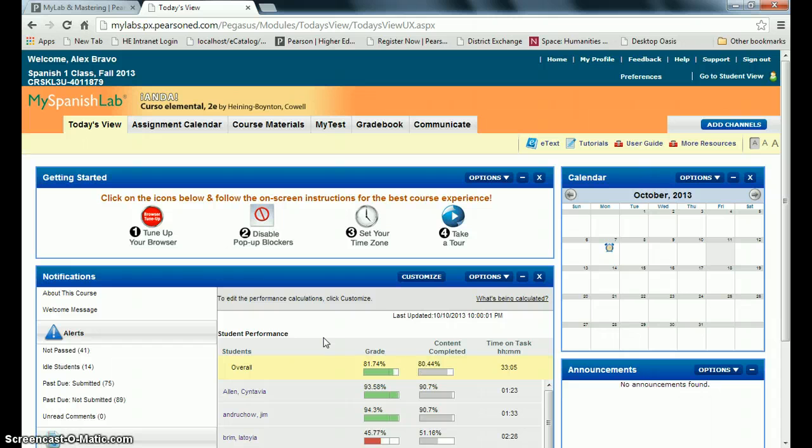Student Performance will actually allow you to see how many activities they've submitted, how long it takes them to submit an activity for grading, and their overall grade. This is a quick way to get a macro and micro view of how your students are performing.